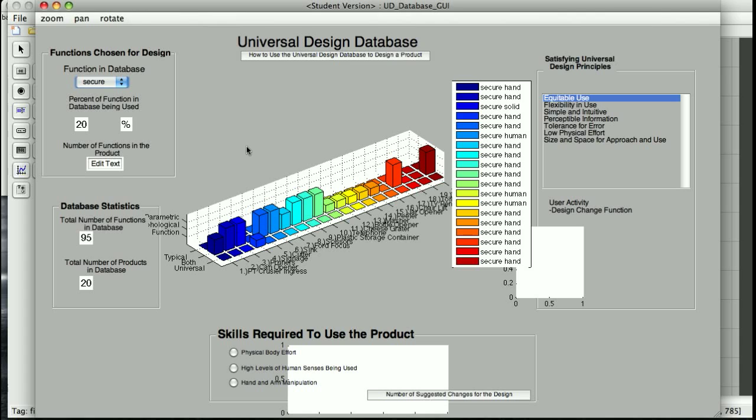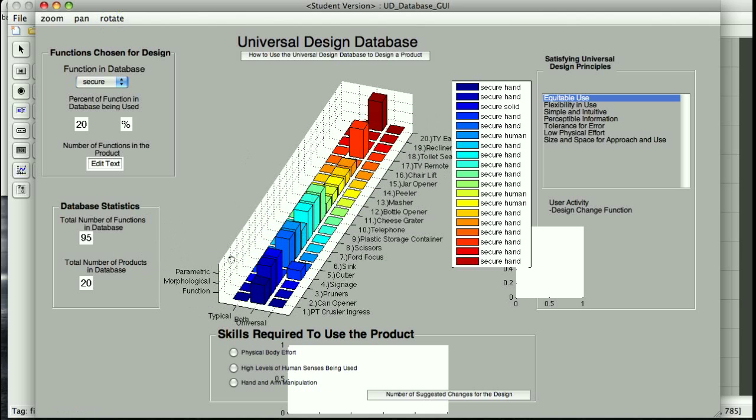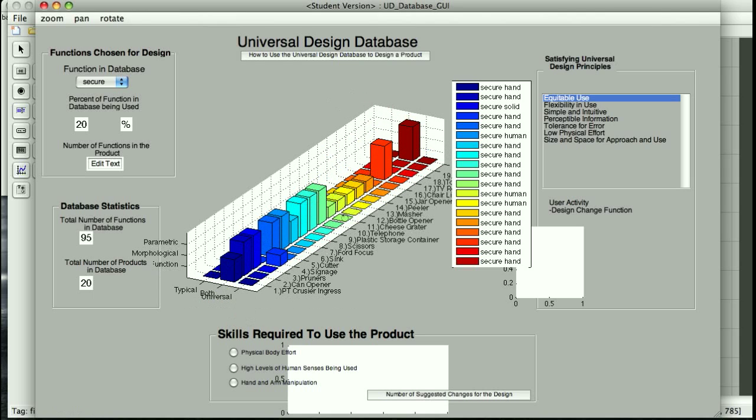And you can see here that there is a bar graph showing all the products studied and whether there's a parametric, morphological, or function design change affiliated with each of those 20 product pairs, as well as whether or not the secure function occurred for both of the products in the product pairs, or whether it's typical or universal. So this chart is just visual eye candy, I guess you could say. The percentages used are here in the database, so typically the higher the number, the better for your design.